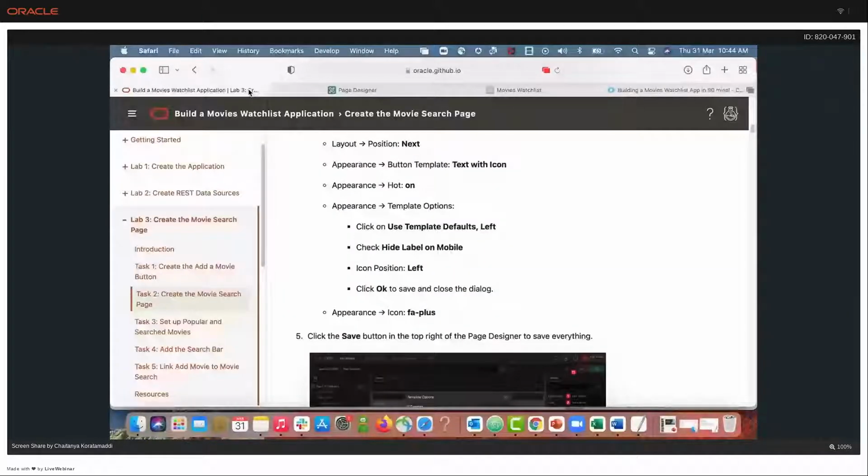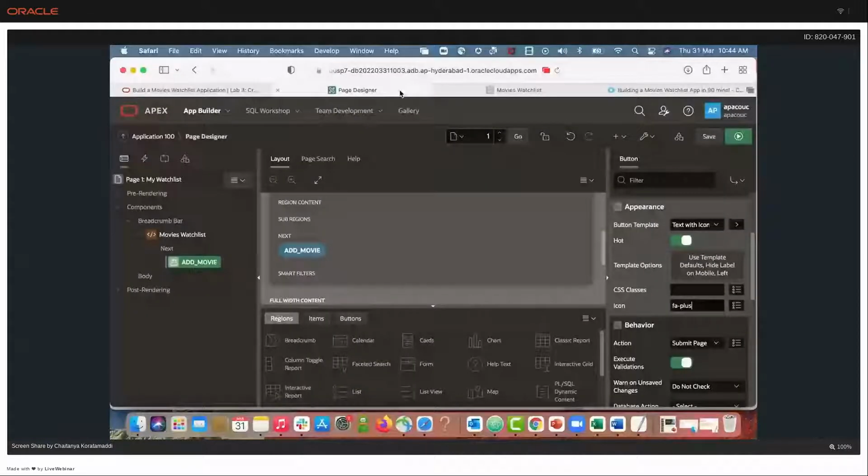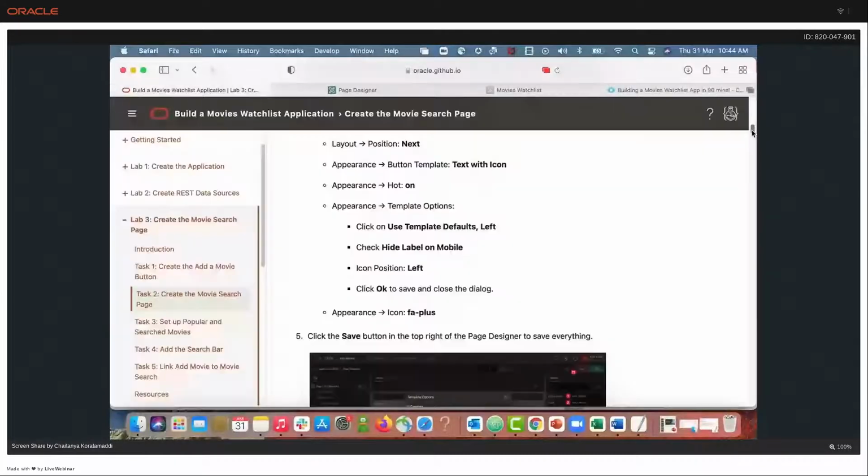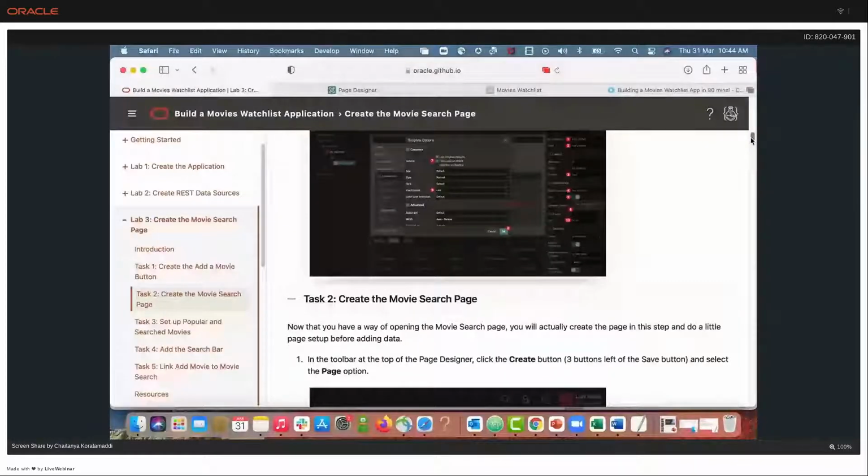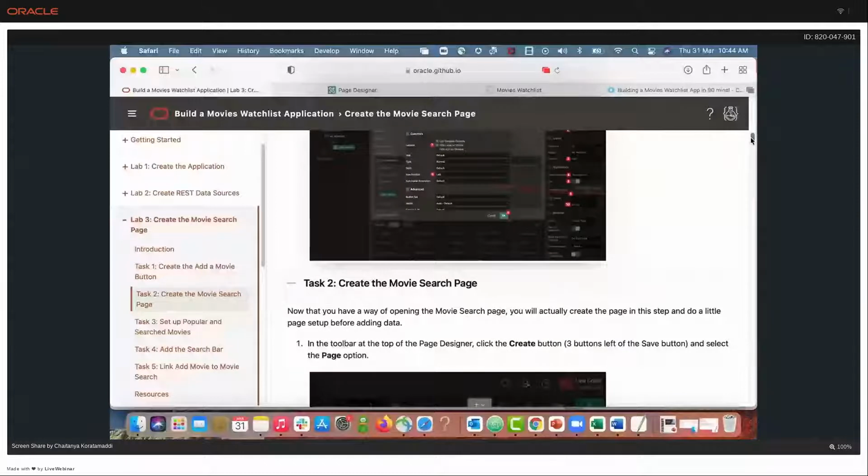Okay, for appearance. Now you click the save button. So we save the changes so far what we have done. And then you scroll down a bit. So that completes task 1. We created an add a movie button. Then now we are going to create a new page, which is a search page, right?